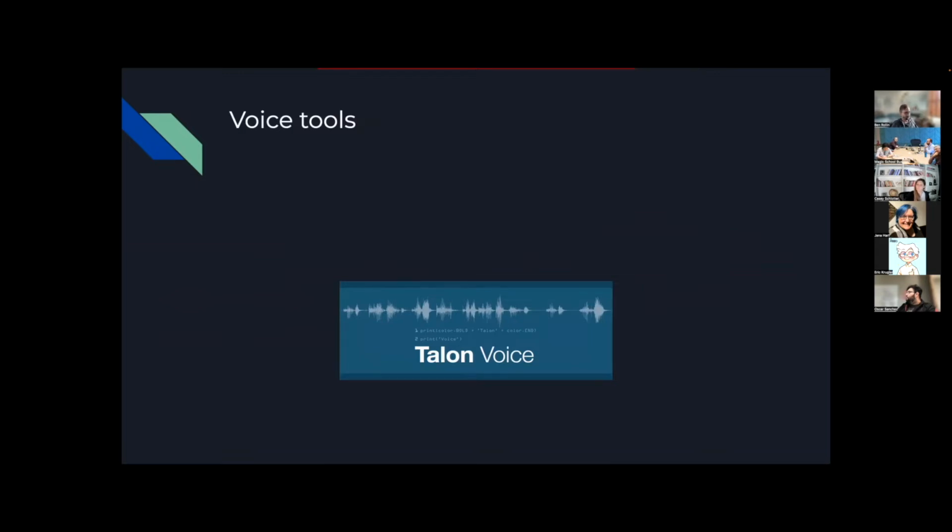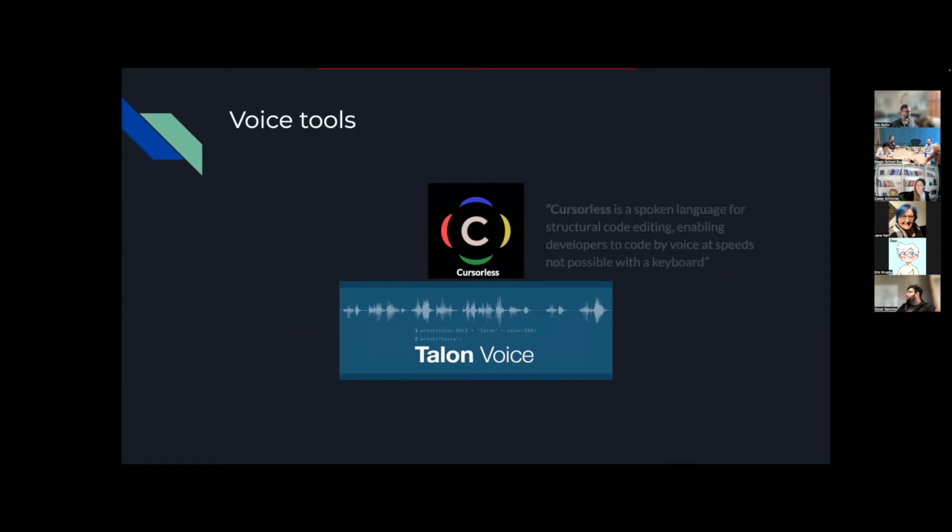Talon Voice is the first one I started using about a year ago, and it's a really cool framework that's Python based and has lots of cool features. But the one I want to talk about is called Cursorless, and this is what I'll be demoing. Cursorless is a spoken language for structural code editing, enabling developers to code by voice at speeds not possible with a keyboard.